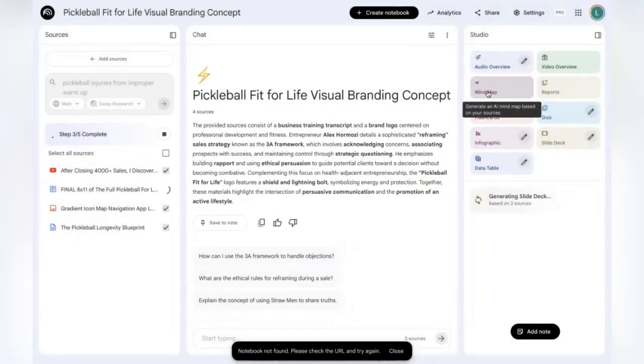Mind map, we talked about in the overview. You can use that. Reports, you can generate a report based on your sources. Flashcards, so if you want to create flashcards to help you learn something, or you want to study for something, you can use flashcards. You can create a quiz if you want to quiz yourself, or you want to create a quiz for someone else.